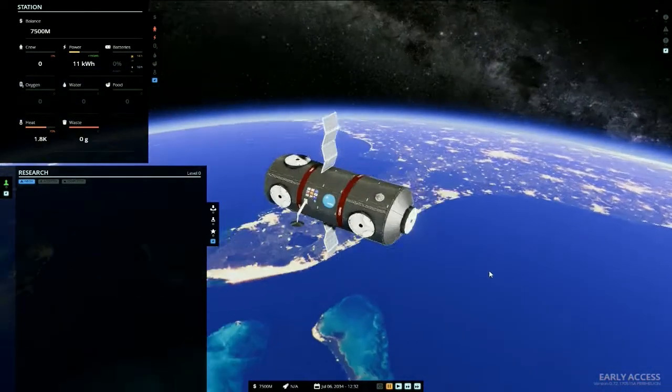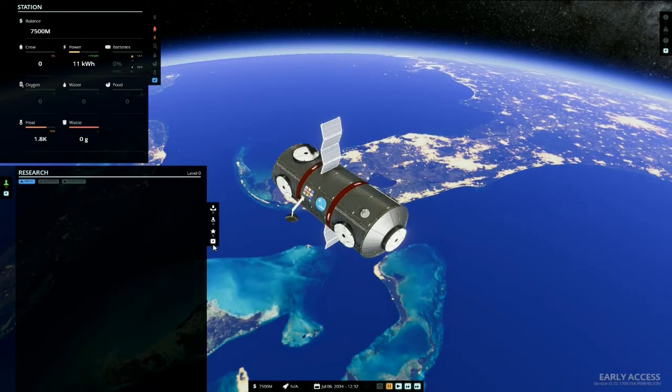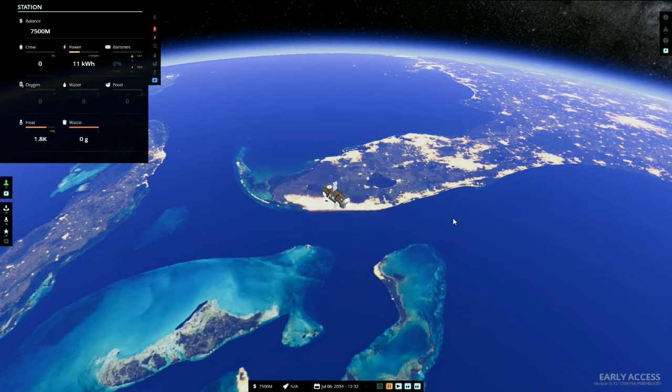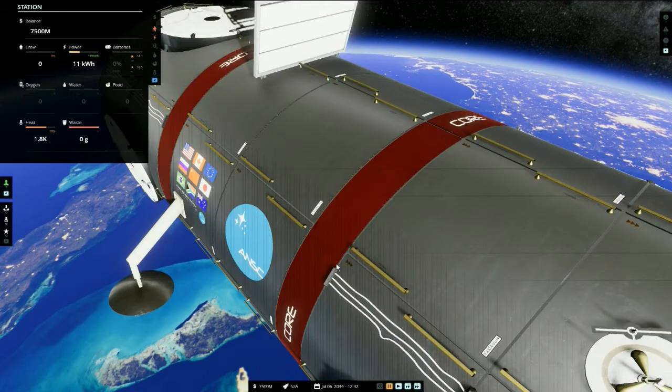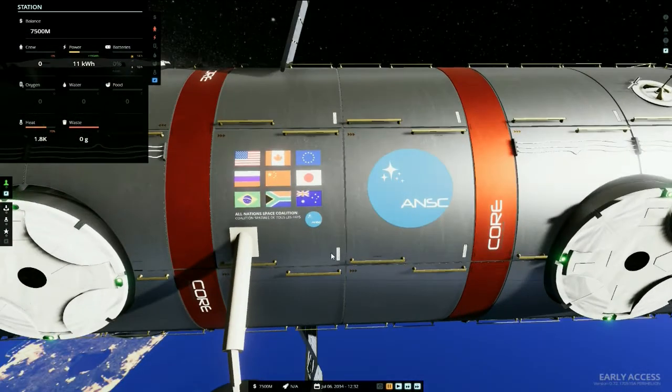And the ISS no longer exists. It has exceeded its lifespan, so they've decommissioned it. But of course, a new group of countries has stepped forth to create a new station, and they are called the All Nations Space Coalition, so ANSC. Even in French, Coalition Spatiale de Tous les Pays, all the countries.